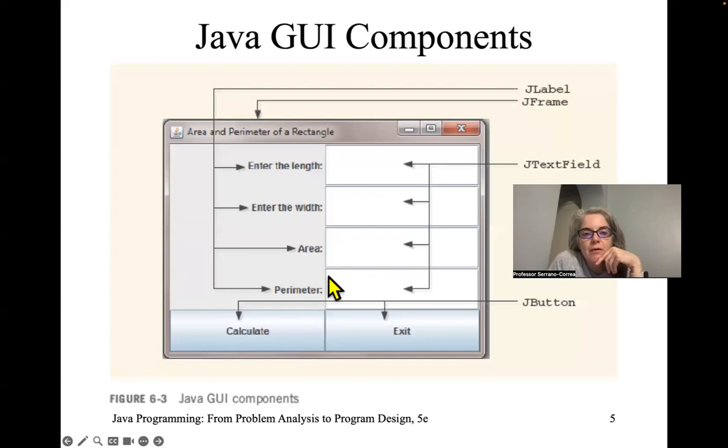So here's how a window would look. The components of the Java graphical user interface that we see here: we have something called a label. Labels are always going to go in front of JTextFields. So this is where the person enters the input. This is the label so that they know what they're supposed to be entering. In this label also, you could show an example of how the value is supposed to be formatted.